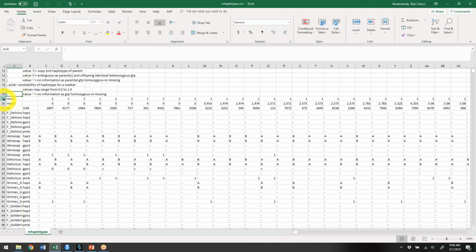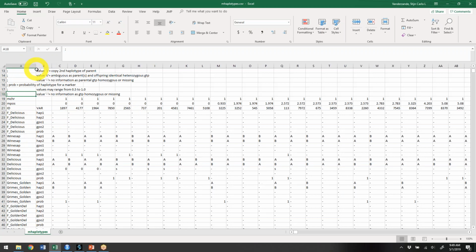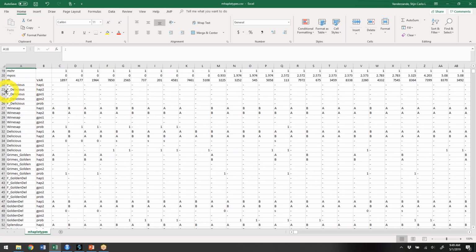And then it has the chromosome, the position of each marker, the names of the markers, and then for each individual, there are 5 lines in this file. The first 2 are hap1 and hap2, which are our 2 haplotypes, or the 2 alleles, or the 2 homologs of the chromosomes, saying which alleles are on each chromosome.